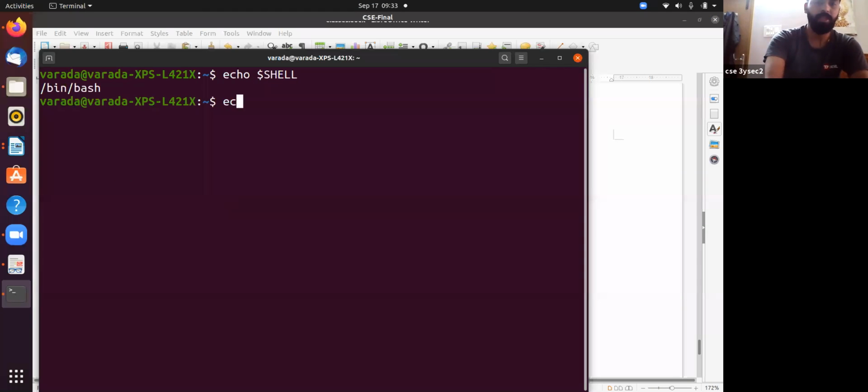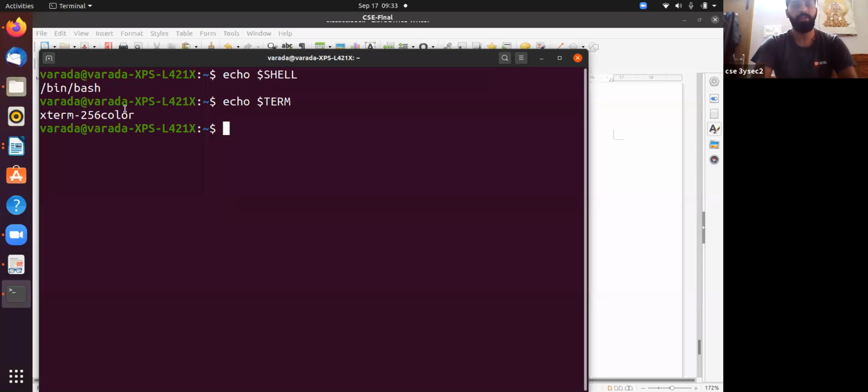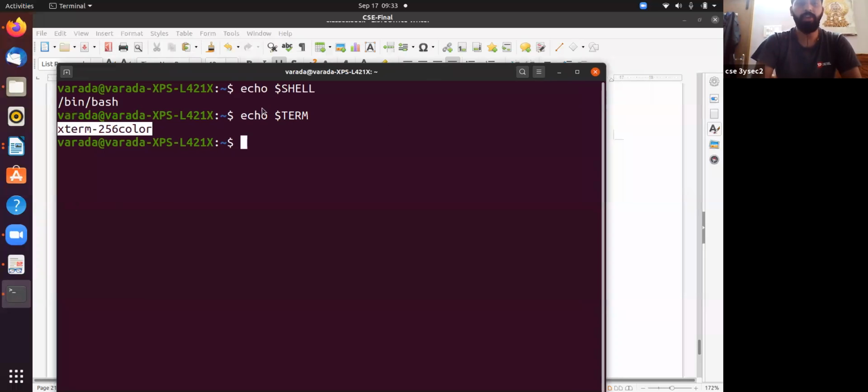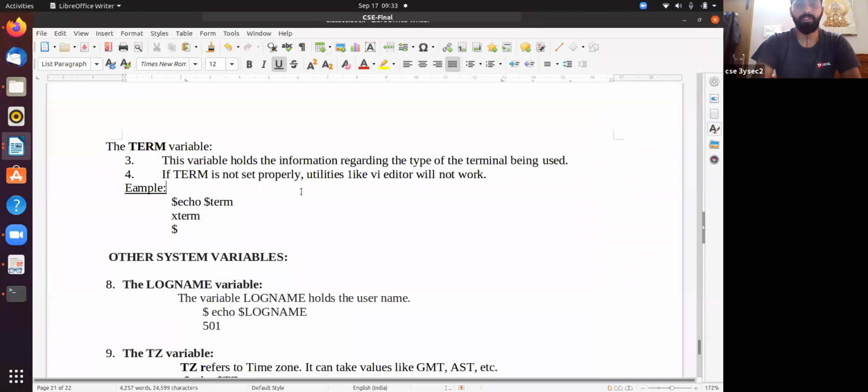It prints echo dollar TERM, in capitals. Now it displays xterm-256color. If it is not displayed, then some options will not be provided to the shell. So in this document we are saying that utilities like the vi editor will not work.